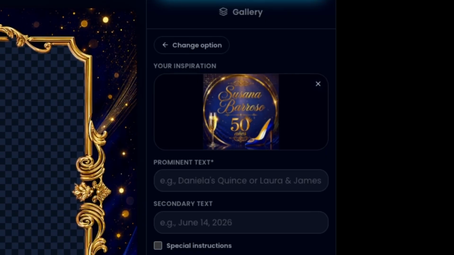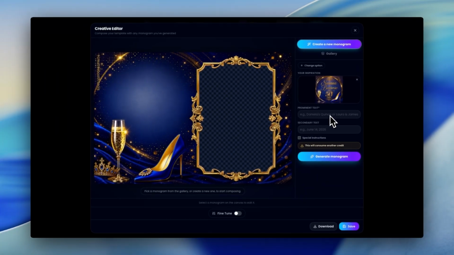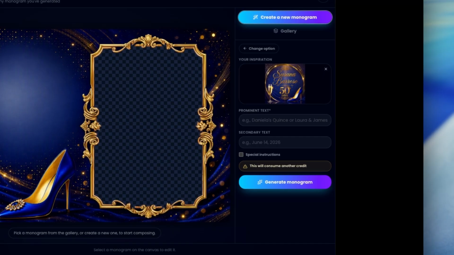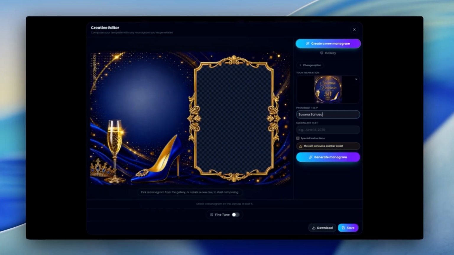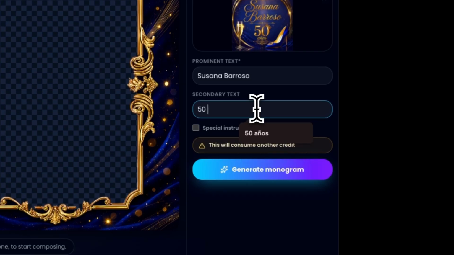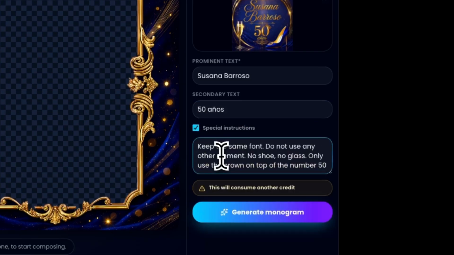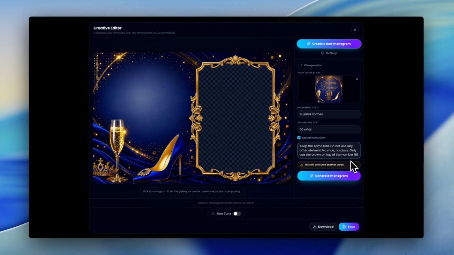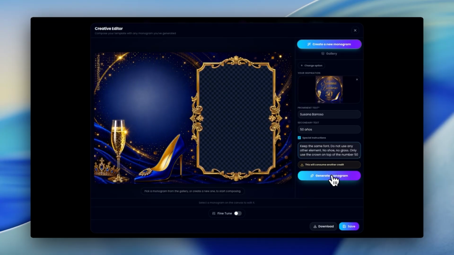Remember, I want the same font with the same size. It's very similar to the tool we have in the AI Monogram tool, but here it's a bit faster because it will place it right on top of the template. So let's try that. Let's upload the original image and write all the text just the way we want it to be. I'm even going to activate the special instructions function and tell the AI, keep the same font. Do not use any other element. No shoe, no glass, only use the crown on top of the number 50. And that's all. Let's click Generate and wait.